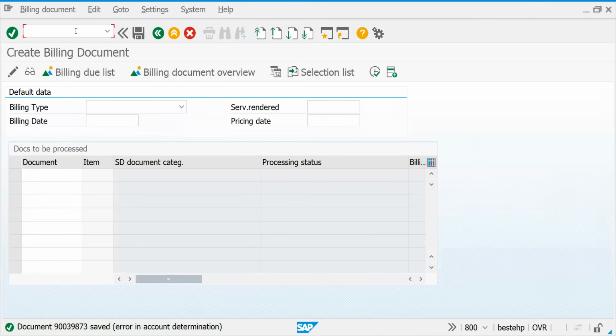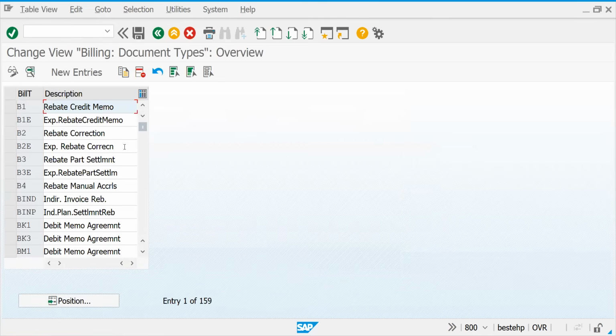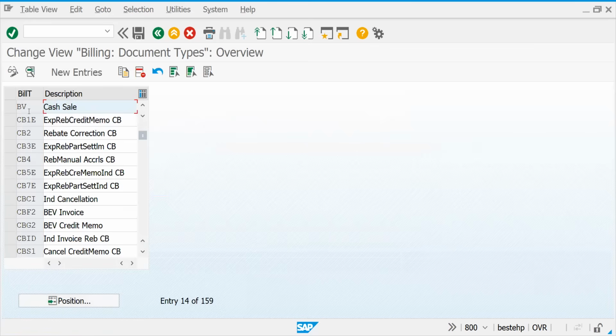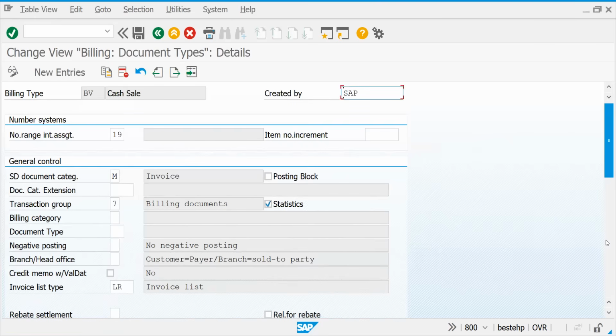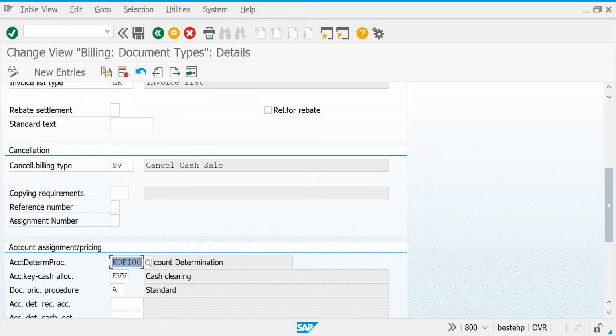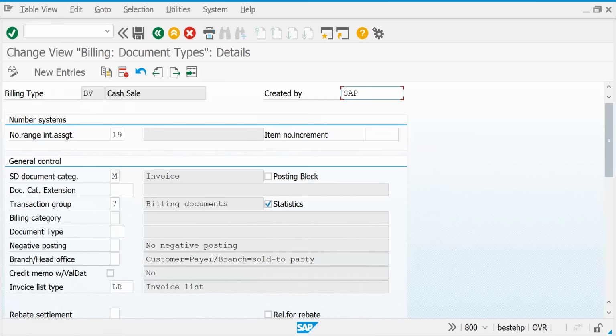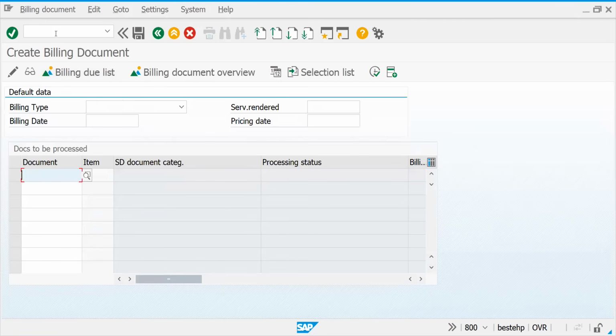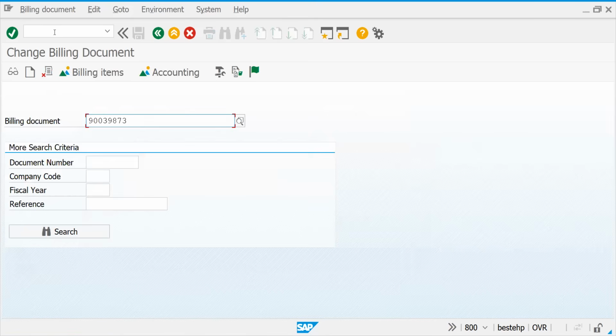and try to create a bill. Okay. So an account determination error will come because for cash shells we haven't used our account determination procedure. By default, standard will be there. Let's try to change what we have created. Okay, that's it. Now let's try to post the bill. Oh, we have already created it. Go to VF02.